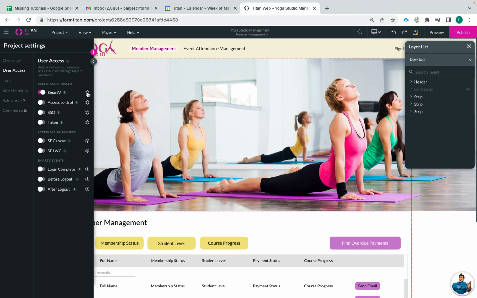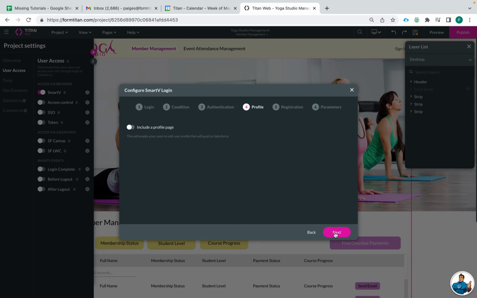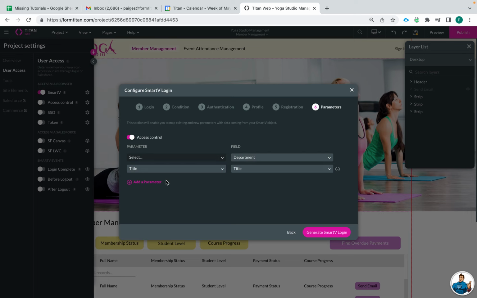In your SmartV configuration to set up access control and allow certain users to see or not to see certain elements or pages on your portals. So let's go into our SmartV configuration, and here I've configured my contacts to be able to log in to this portal experience using their unique email. And then on this last step, we were able to add in a parameter.